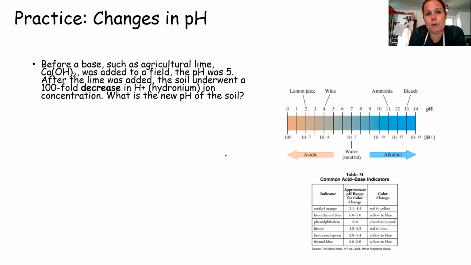All right, so let's do a couple of practice problems. This is a typical question. Before a base, such as agricultural lime, calcium hydroxide, was added to a field, the pH was 5. After the lime was added, the soil underwent a 100-fold decrease in H+ or hydronium ion concentration. What is the new pH of the soil?